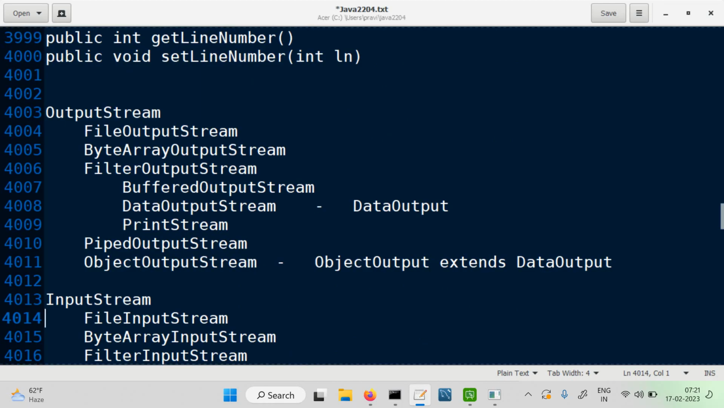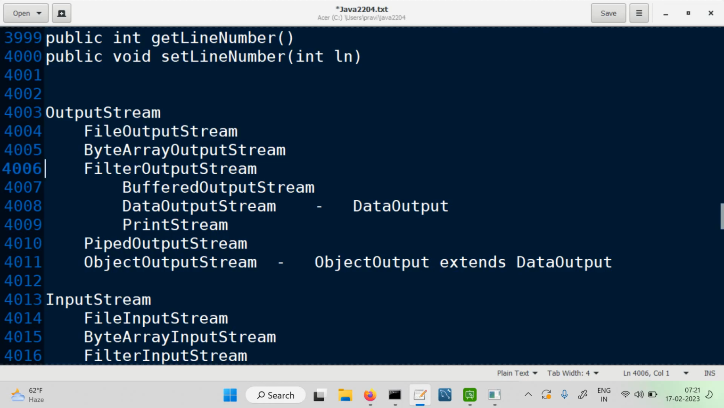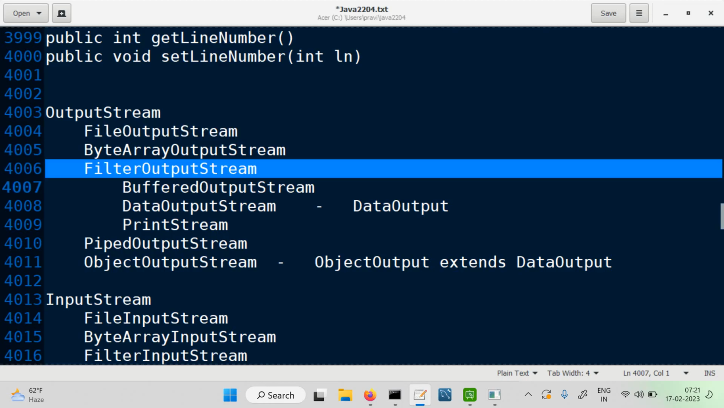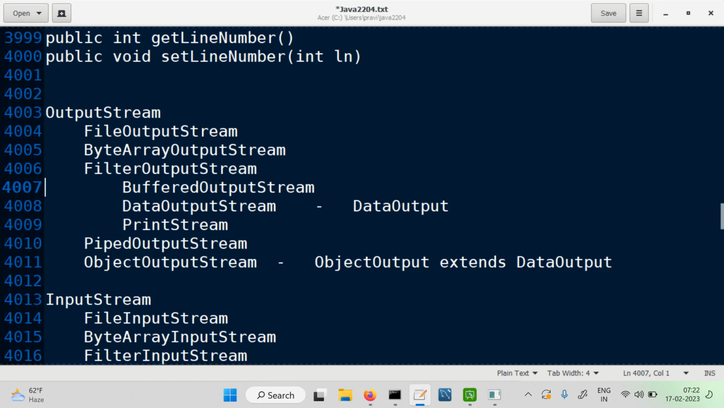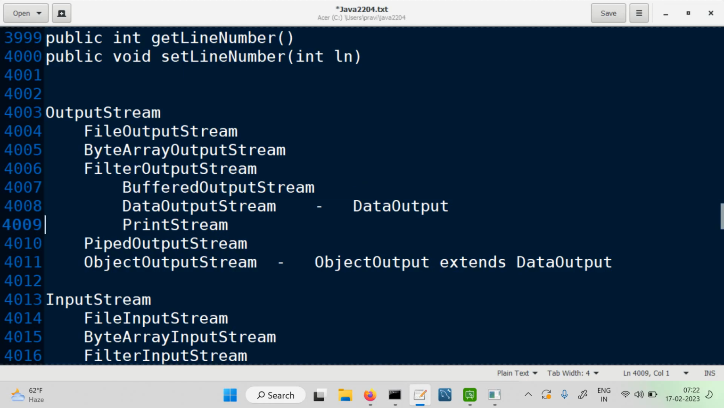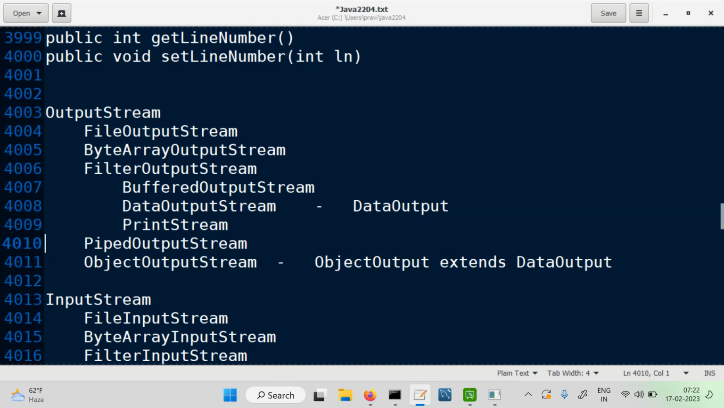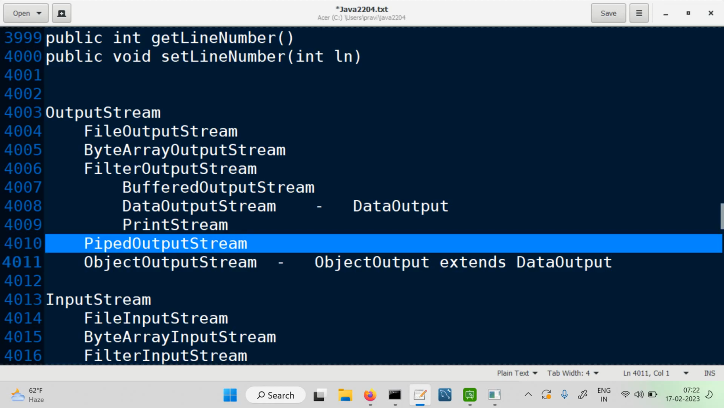Okay, so we had gone through this slide. And so for output stream, yes, we have the file output stream, byte array output stream, filter output stream. That's just for creating second level streams, adding functionality. Among which, yes, we have even seen the buffered output stream. We also saw the print stream and the piped output stream.